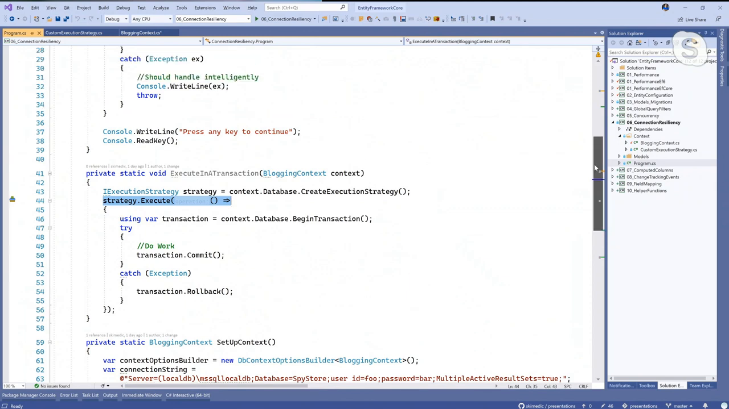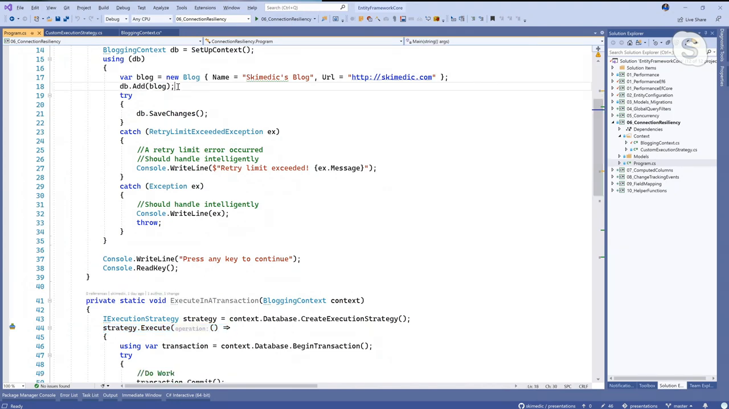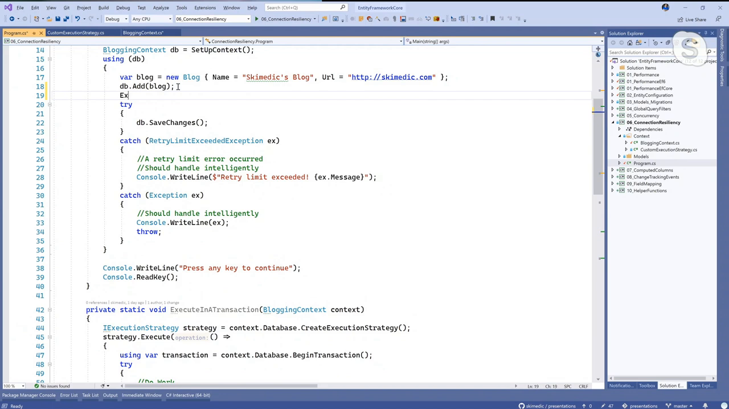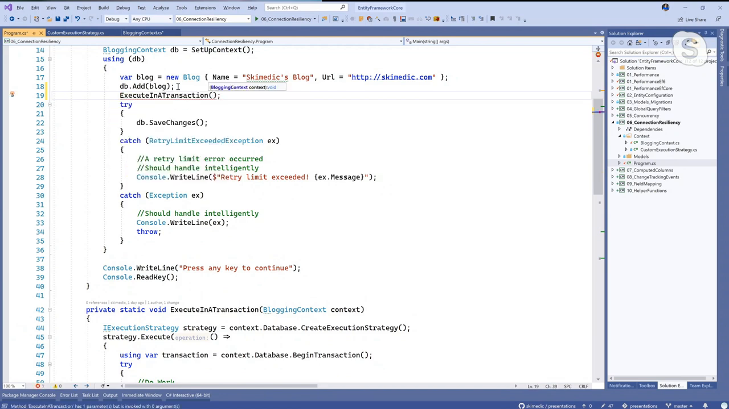So let's do this, just so we can see it happen, executing a transaction. And we're going to pass in our context, which, of course, in this demo, I called DB.